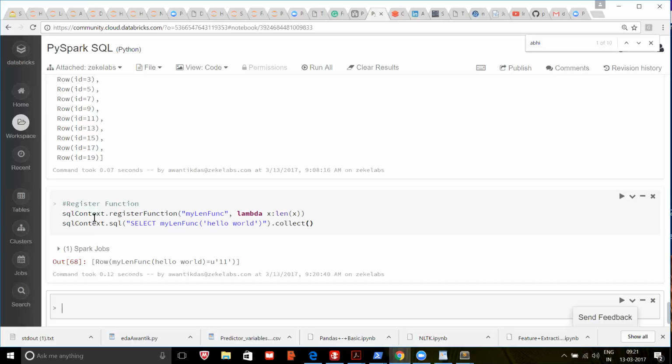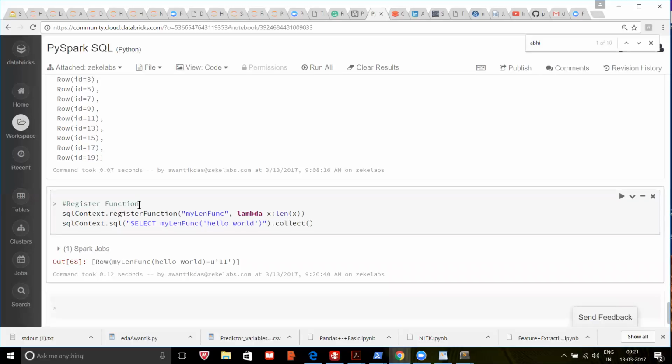So how does it work? This is the name of the user defined function, and this is the user defined function. It registers a Python function as a UDF so that it can be used in SQL statements. Let's see some more options, how it works and everything.